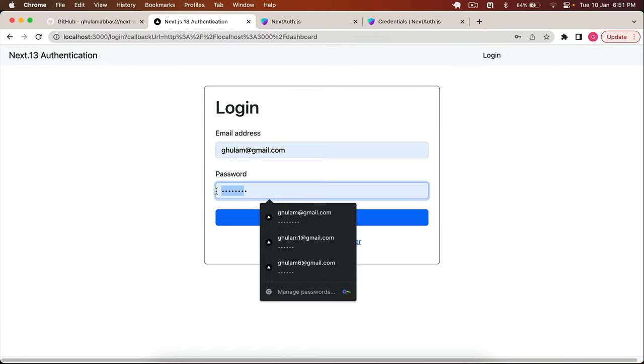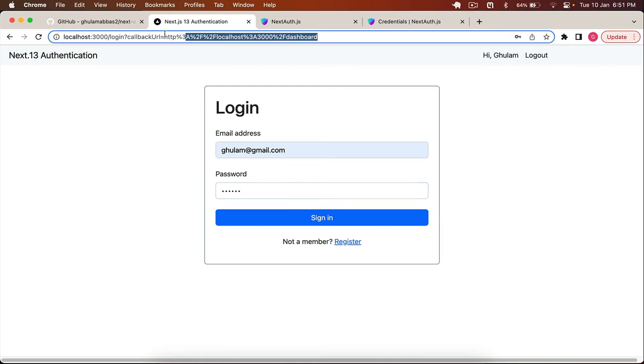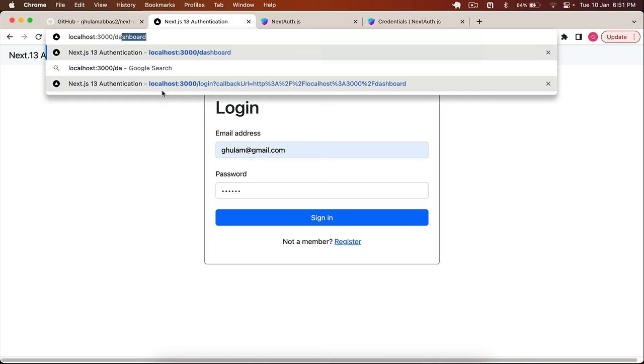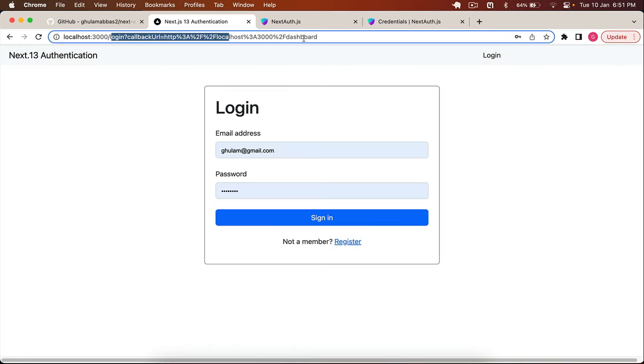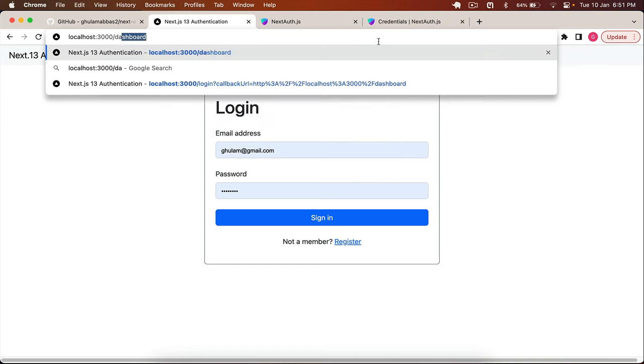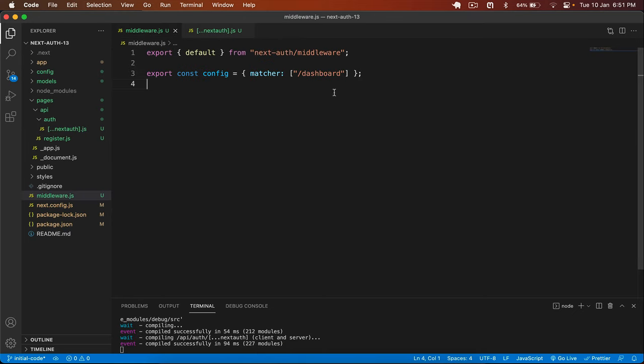And if I type the correct password, 1 2 3 4 5 6, and click on sign in, now I can go to my dashboard page. So if I reload it, it is a protected route. If I log out and go to dashboard, I cannot do that because this route is protected. In the same way, you can pass all the routes that you want to protect from unauthenticated users, and it is actually quite simple.